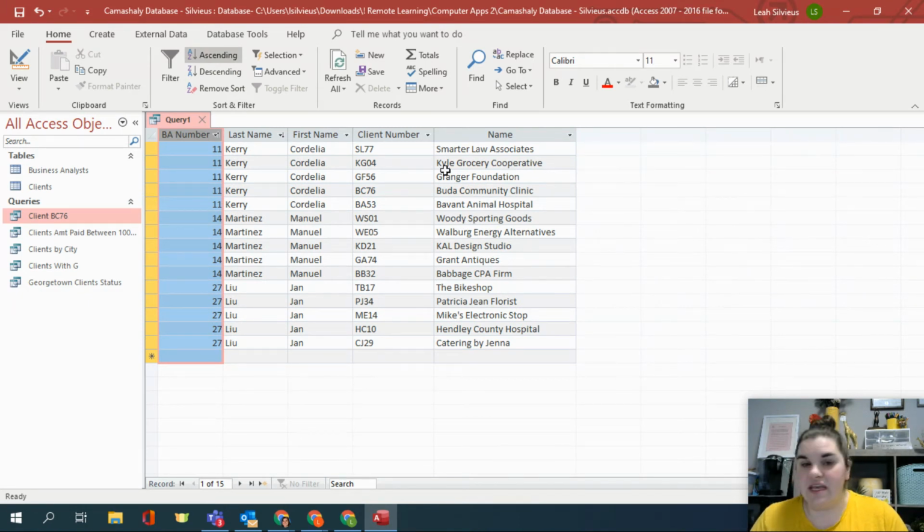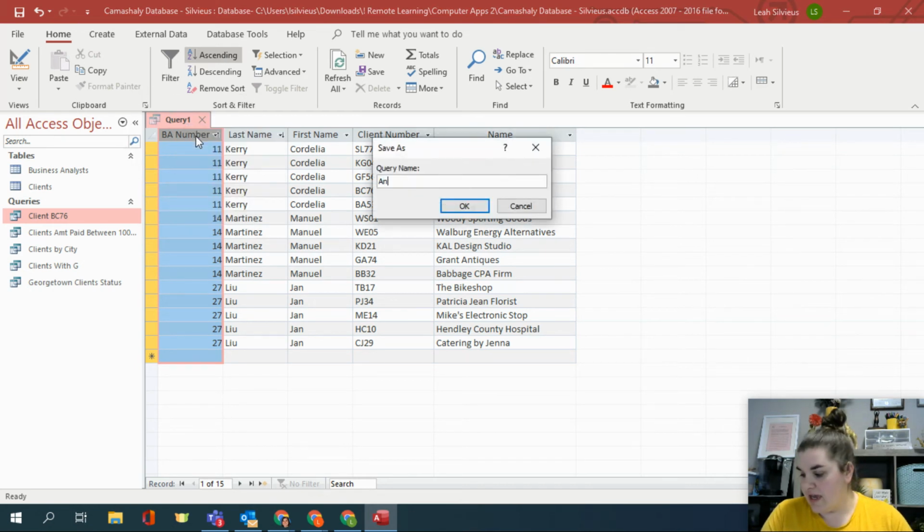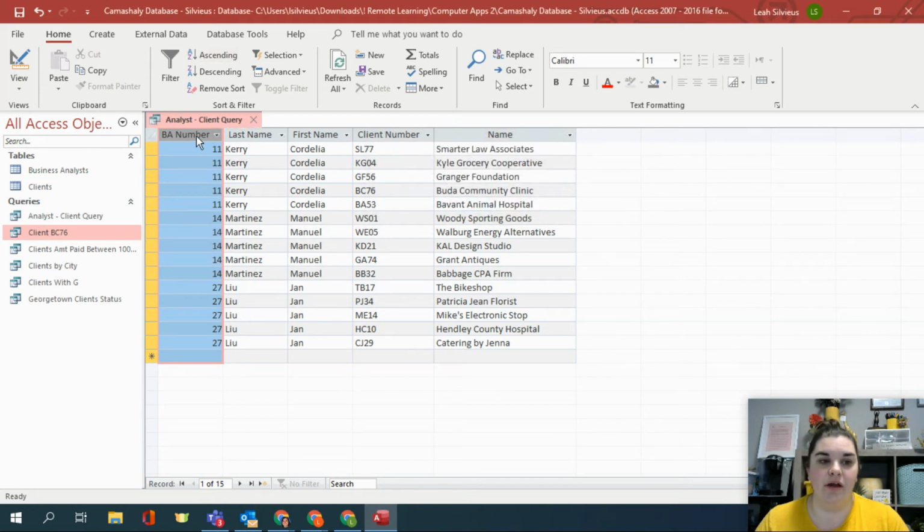The next thing is we're going to go ahead and save this. So I'm going to right-click, save this, and name it Analyst Client Query. That's going to allow me to pull it back up later on and analyze these clients. I'm really pulling this data so that I can show someone else which clients are associated with which business analyst. And then what we can do from here is begin sorting within the query, when we put it into table form or within the design view.